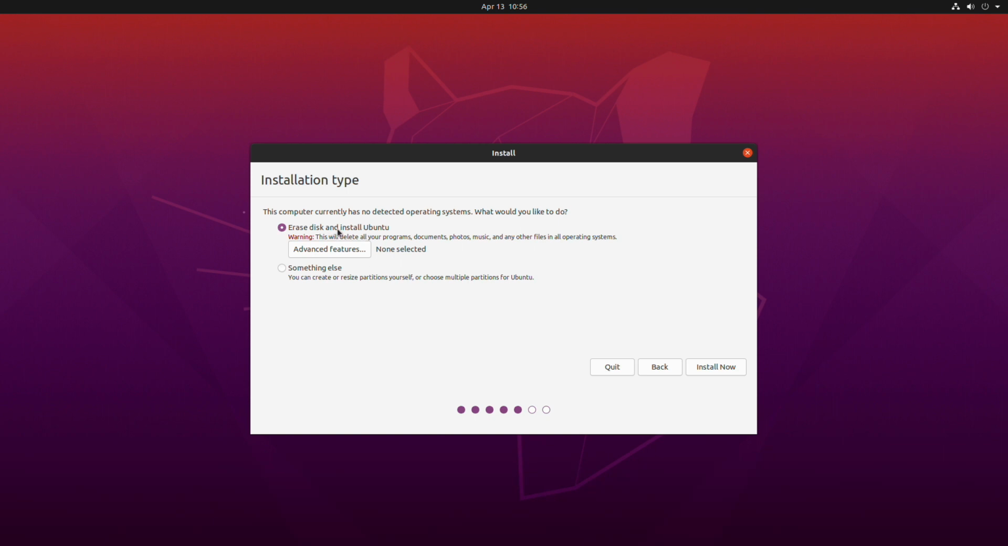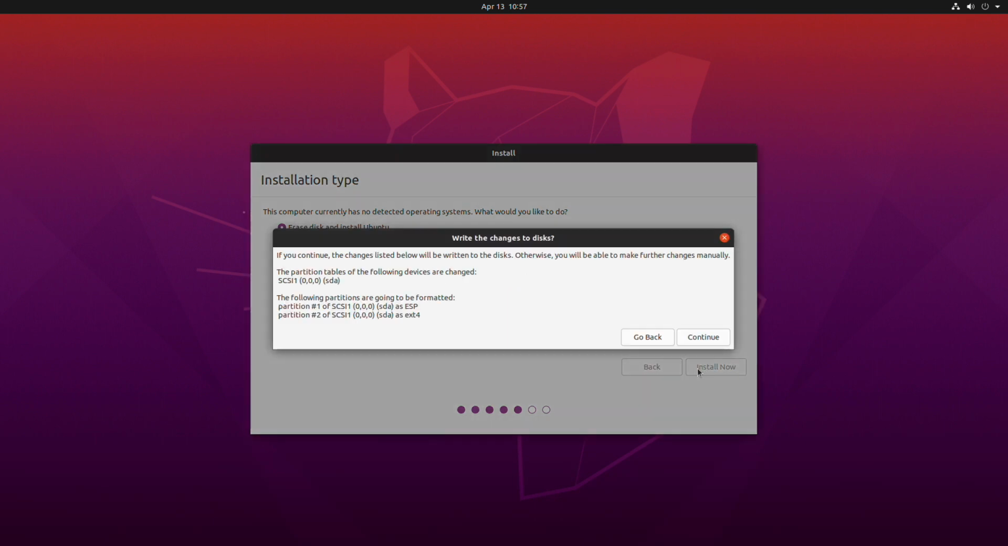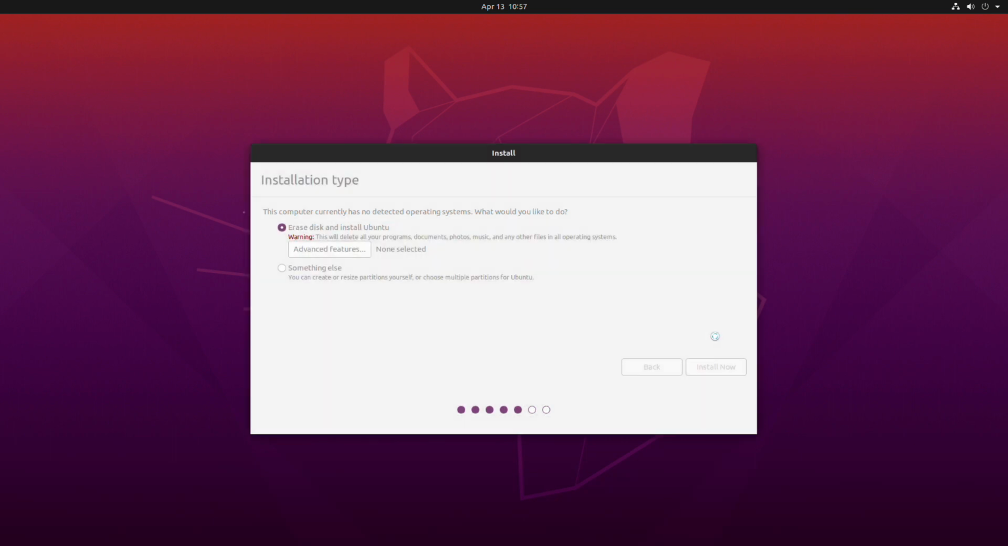Here I'm not going to customize the partitions or volumes or file systems or anything as such. If you want to do that, you will have to select something else. For me though, I'll click on install now. Again clicking on continue.